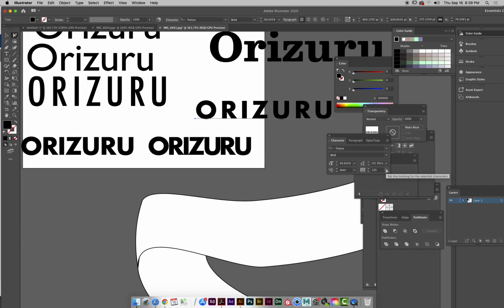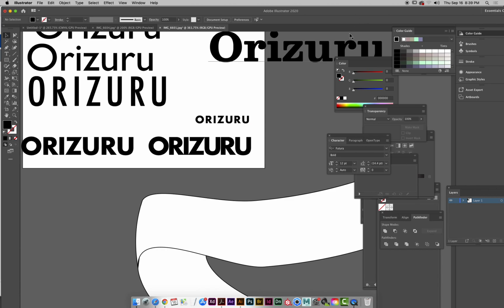I'm just using Option and arrows on the keyboard to adjust the tracking, by the way. So if you're on a PC, it would be Alt, arrows. But you see how that changes the look of it by having it either wide spacing, what they call letter spaced, or having it where the spacing has been removed.